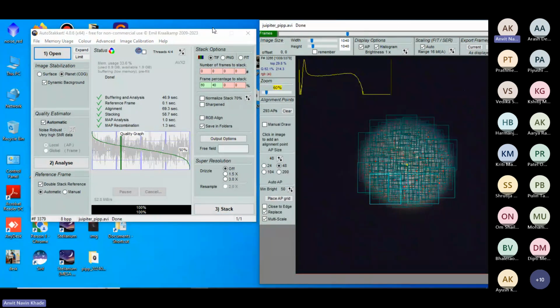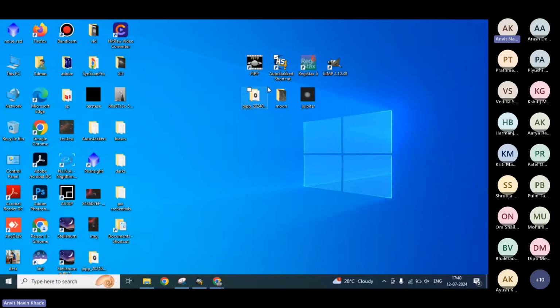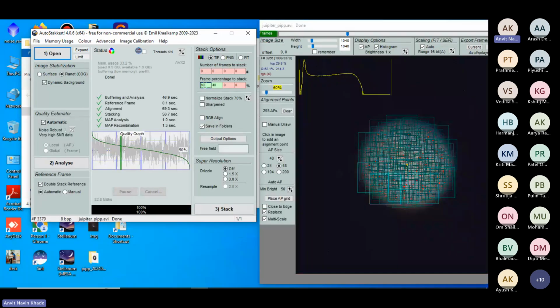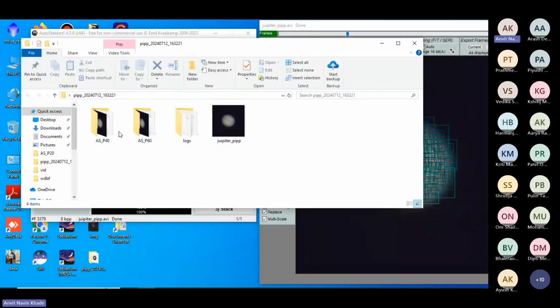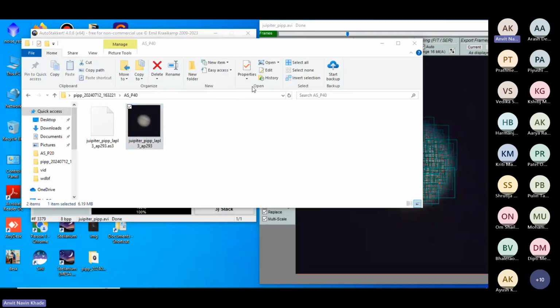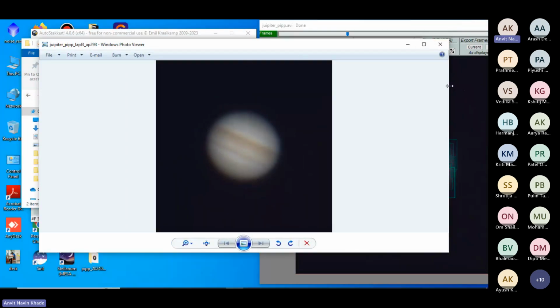Autostakkert has saved its image in the same directory as we want. Here are two folders because we selected here 60% and 40% of the top frames to be stacked. Those are saved in these two folders. We can have a comparison look over here between these two.